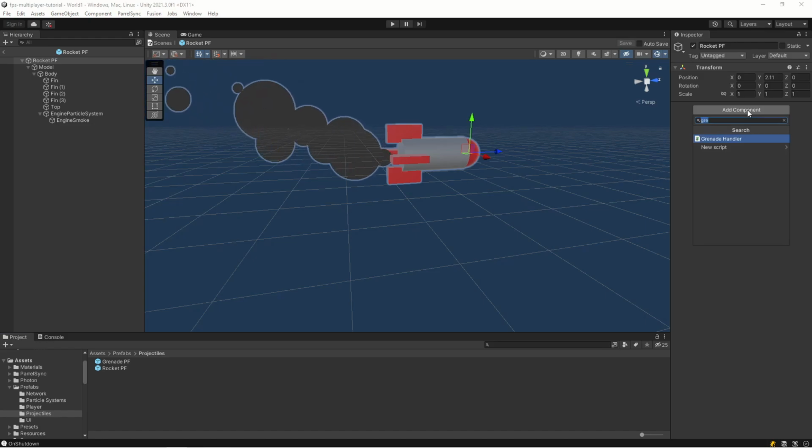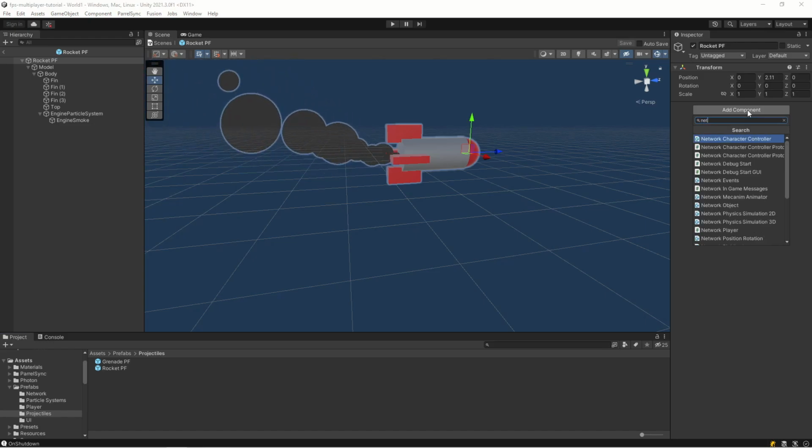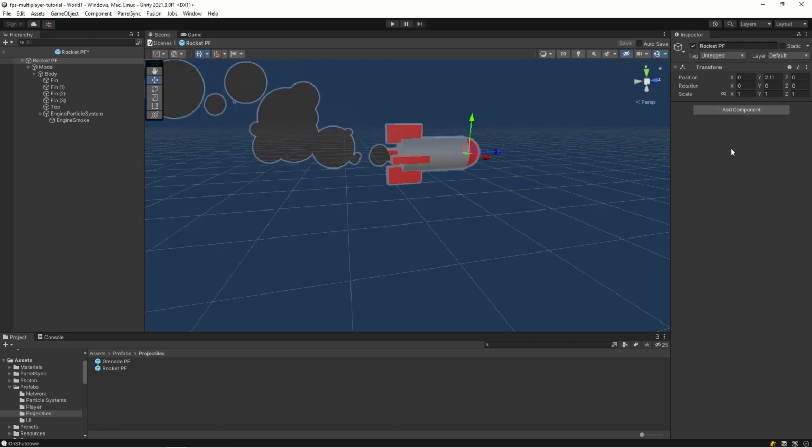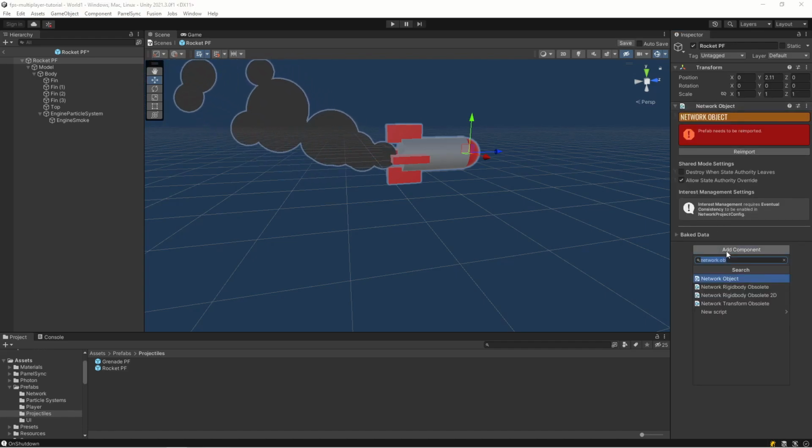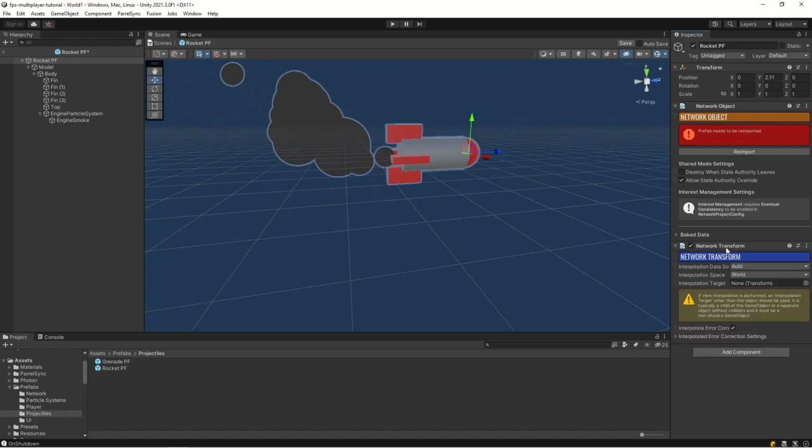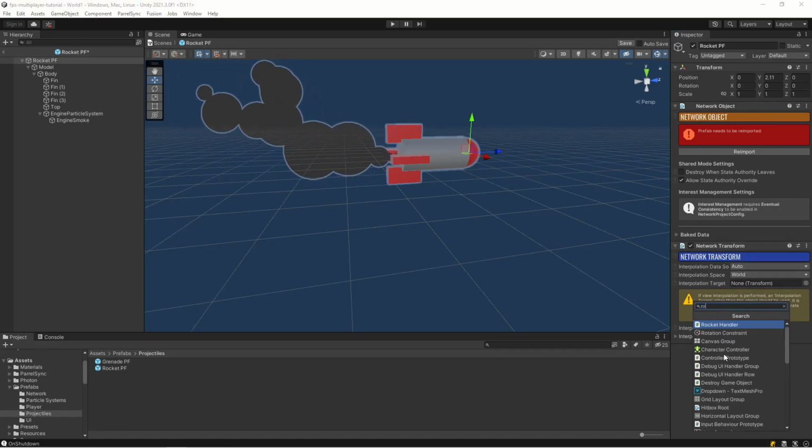All right, and then let's have a network object on this. And then we will have a network transform, because we're not going to do a physics-based rocket. It's going to be a quite stupid rocket that just follows a trajectory which is straight ahead. So we don't need any physics on this, so we're just going to use our regular network transform. And then we will need our rocket handler.